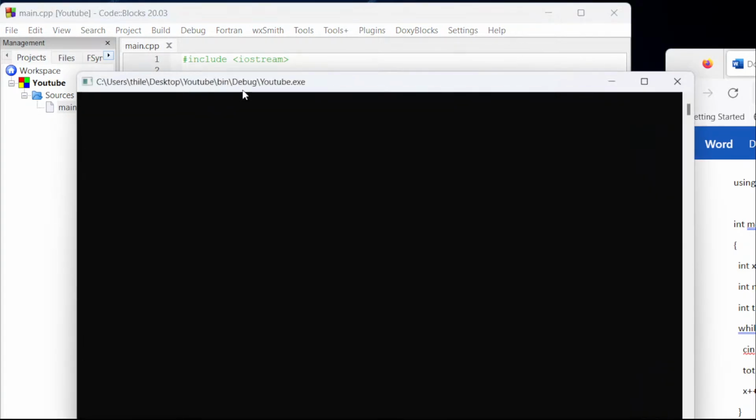So here I'm running this code. Let's put some numbers that are easy to calculate, so you can see we are not making a mistake. I'm just going to put 1, 2, 3, 4, 5. So 1 plus 2 is 3, 3 plus 3 is 6, 6 plus 4 is 10, 10 plus 5 is 15. Right, you can see your total is 15.